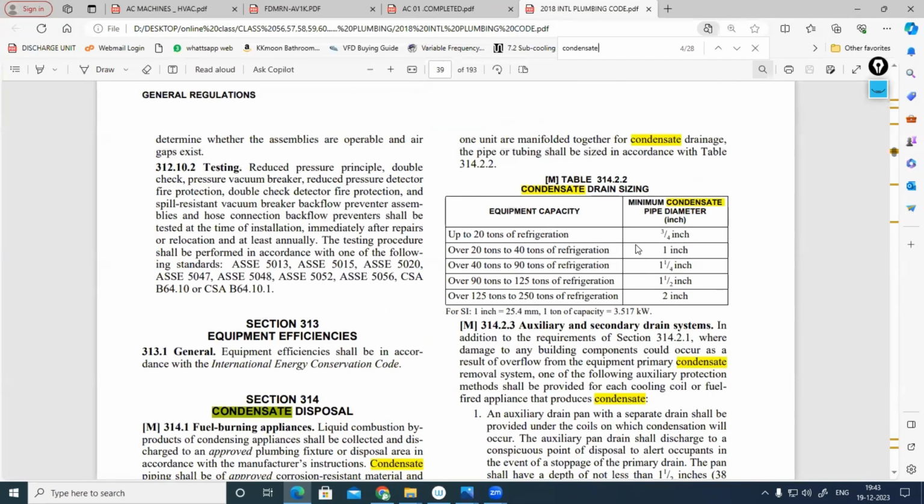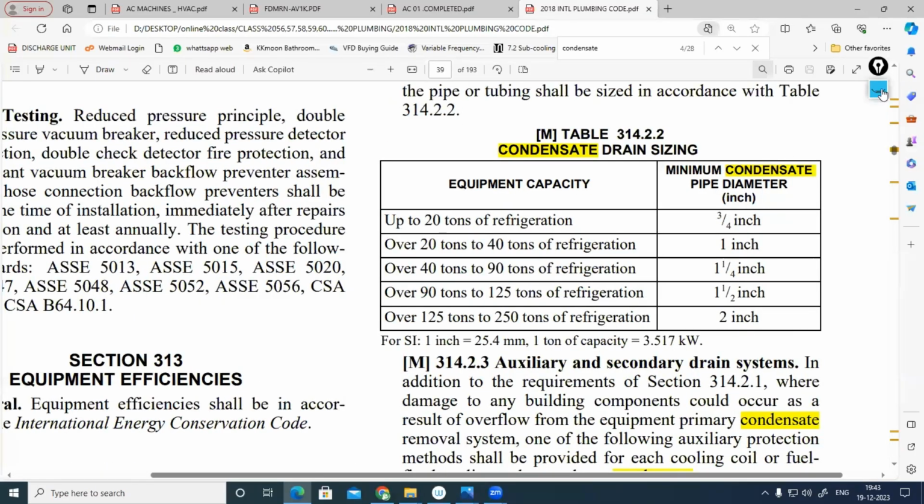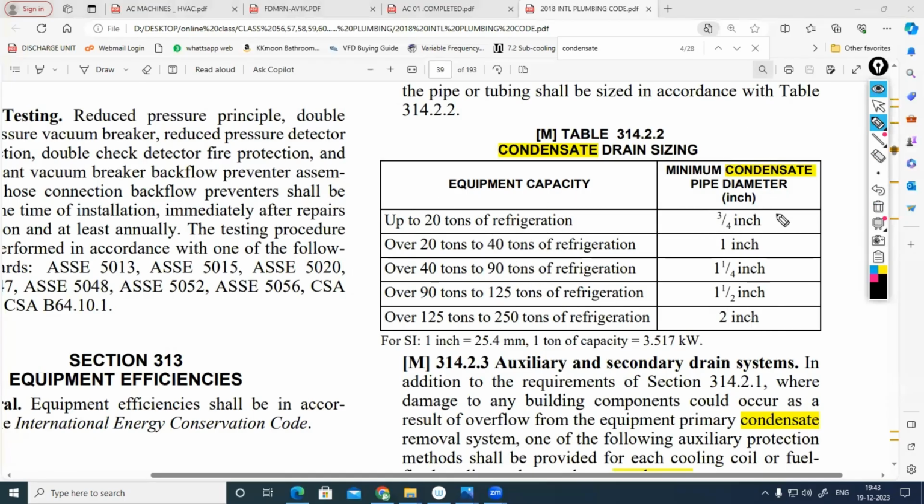This one. Condensate drain pipe, 1/4 inch per foot slope has to be maintained. That we can study in the design class. Okay, what should be the diameter of condensate drain? But this is not applicable for individual connection.